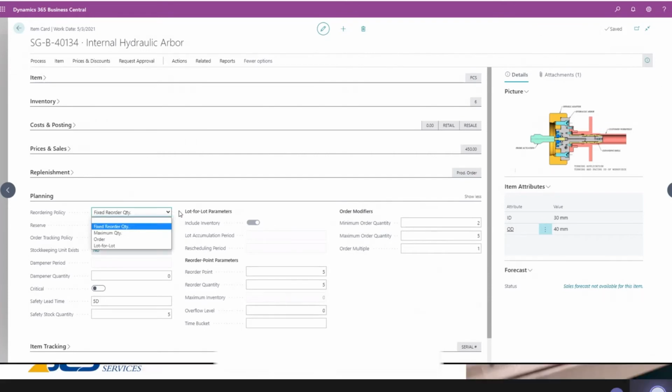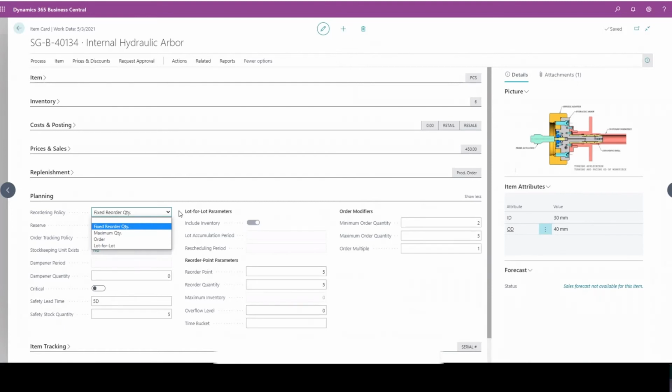Reordering policy is of four types: fixed reorder quantity, maximum quantity, order lot for lot. So based on this setting, there are few fields will get enabled. For example, if you select maximum quantity, then your reorder quantity will be disabled and maximum inventory is set. If you select fixed reorder quantity, then your reorder point and reorder quantity is enabled, your maximum inventory is disabled. You can set your reorder point, reorder quantity, minimum order quantity, maximum order quantity, order multiples.